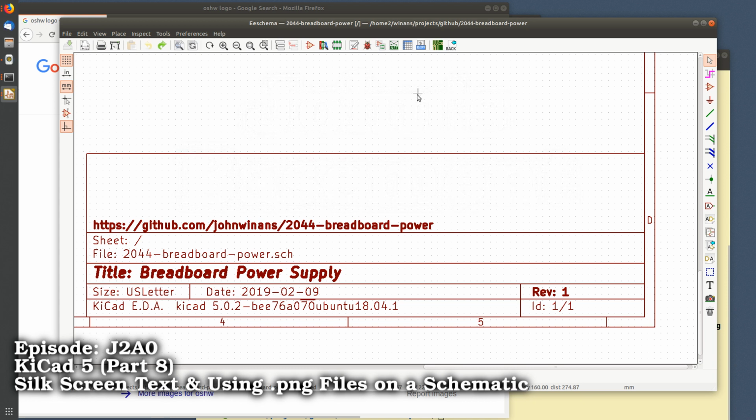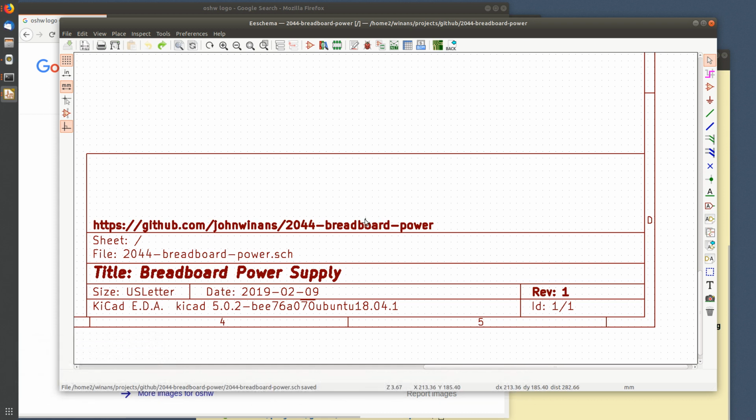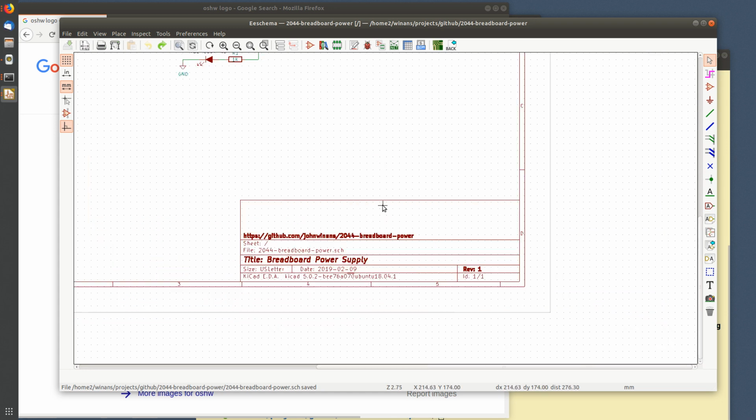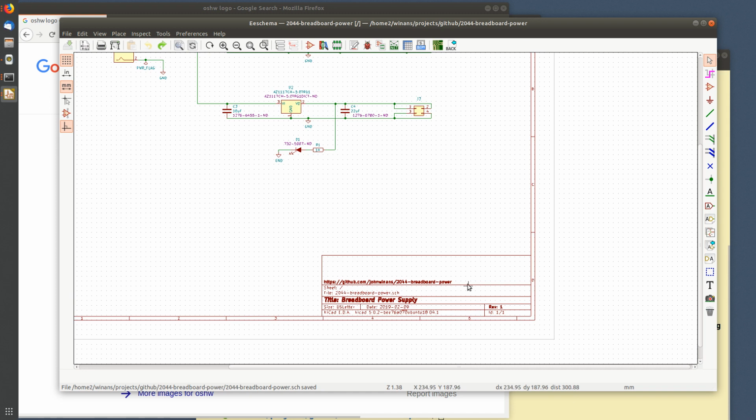Hey, John here. I decided to go ahead and put these files on my GitHub repo, which is this link right here. And I thought I'd show you guys how to put text and logos and stuff in your schematics. We did put the open source hardware footprint on the PC board, but that came with KiCad. For some reason, I haven't found one that I can put on the schematic drawing page here. So here's how I'm doing this.